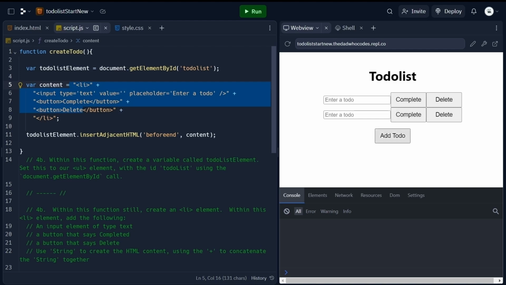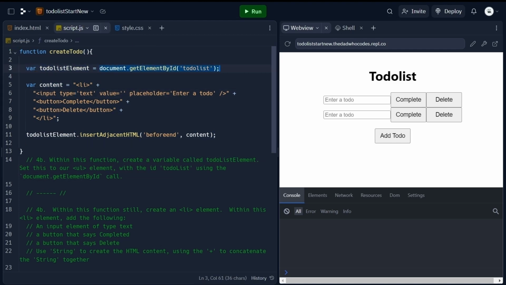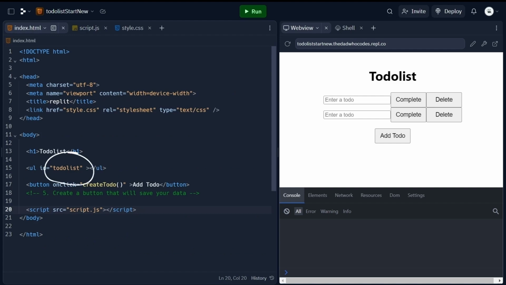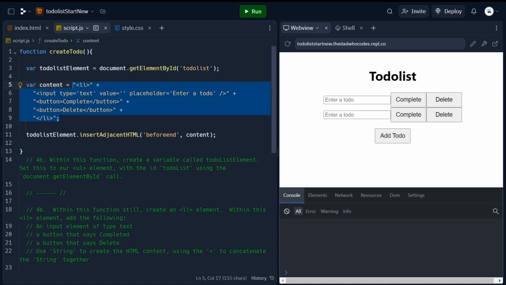This is Ed. So in the last video, we had an add to-do button, which calls this createToDo function. This function finds our UL element with the ID of todolist from our index page. We set this UL element to a variable and attach some HTML content, which represents a to-do list, and we attach it using the insertAdjacentHTML function.